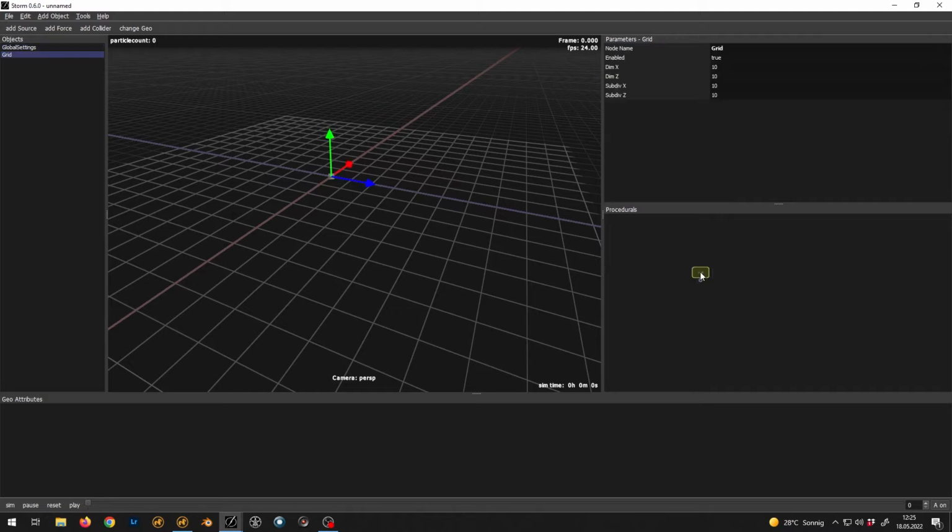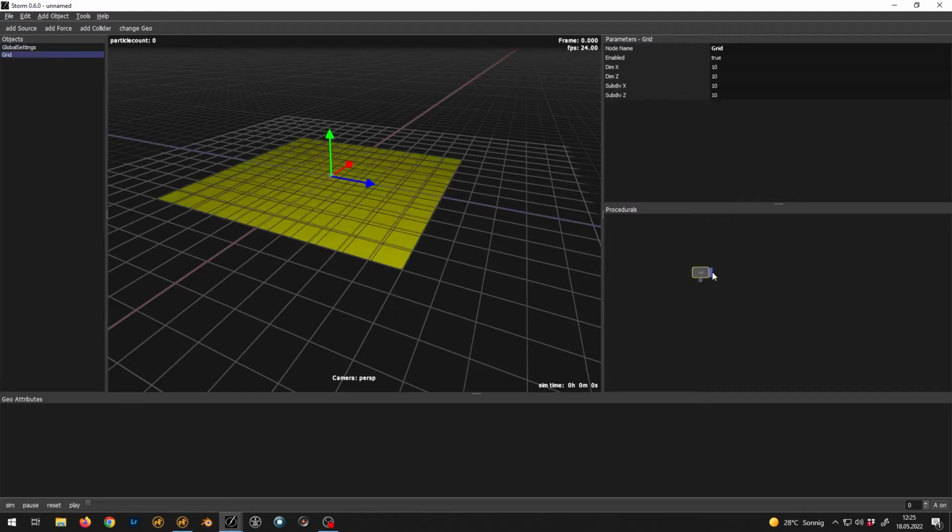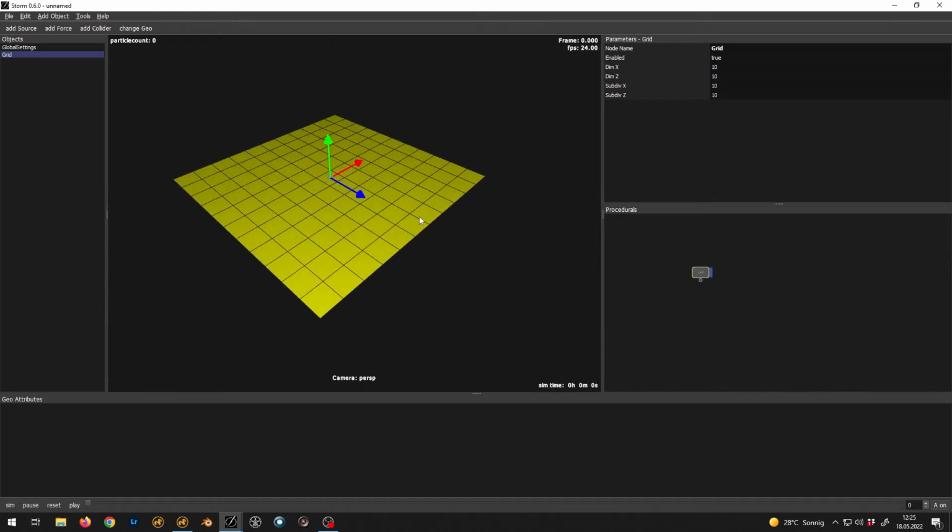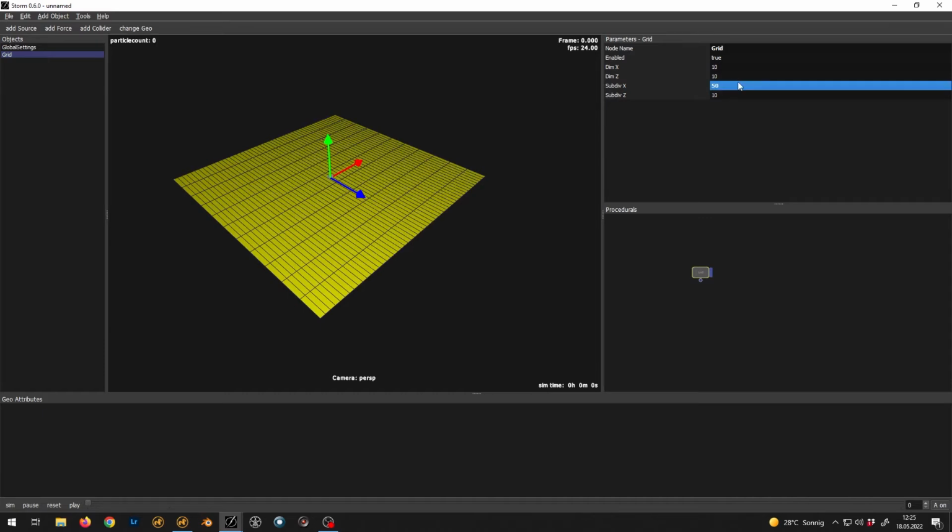Right-click to open the Nodes menu and choose the grid to create a basic plane. The button on the right toggles the visibility of the node. Increase the subdivisions to create a much denser mesh.